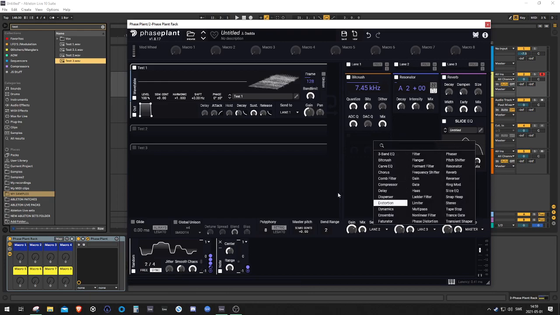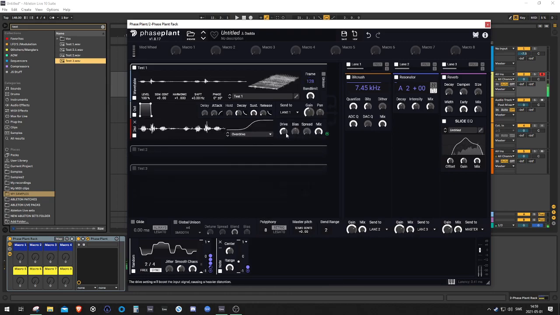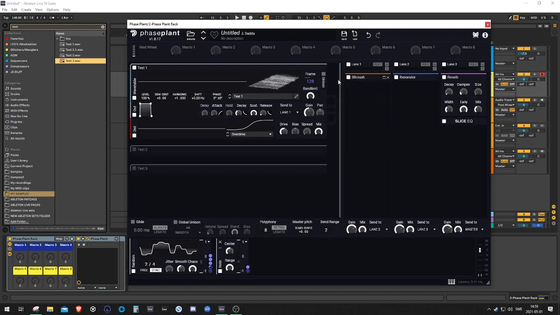What can we do? We could of course distort a bit if we want. Nice. So far so good. And now that's our basic patch.